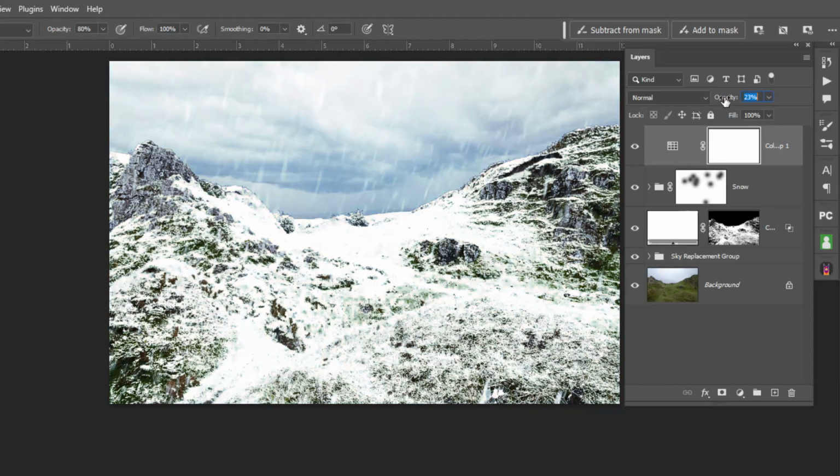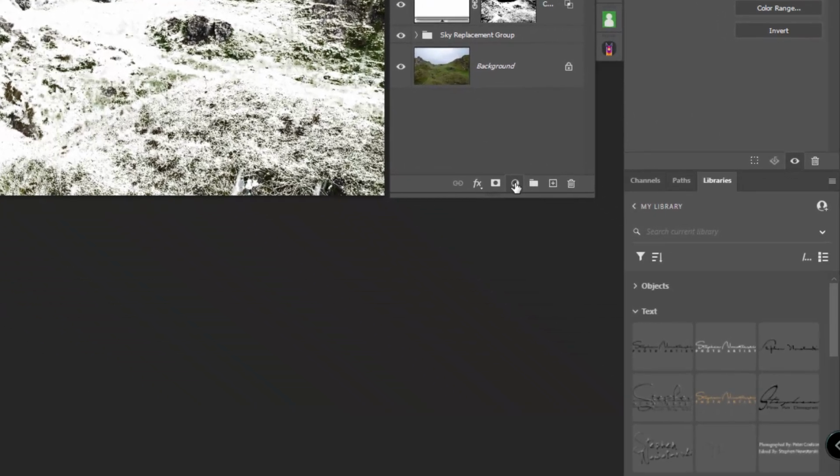So I'm going to push this down to about close to 25%. There's before, after, before, after. That does not look too bad. So I'm going to hide that, and I'm going to go back over here to this layer, and let's do it a little bit different now.